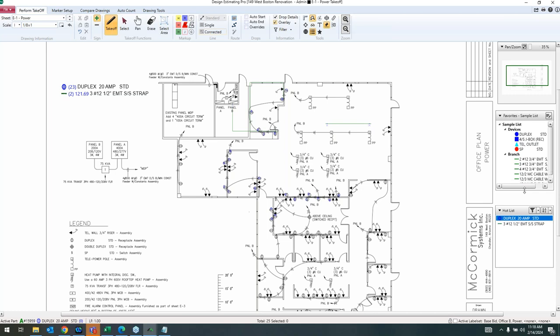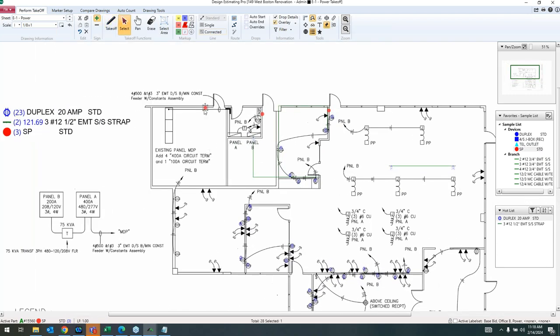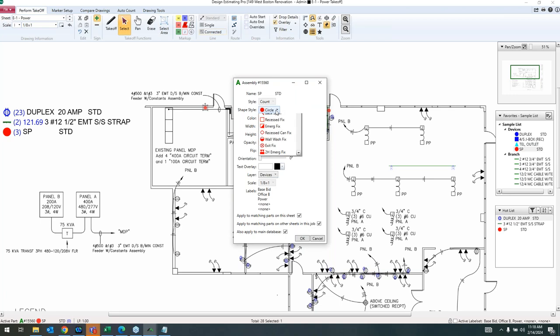jobs inside of here. So now at this point, I can come right into McCormick, bring up my plan, and then I have all my material right here. I could just select the material from my list and take it off. And same thing on these switches. I can come in here and change the symbol and make it look more like a switch.